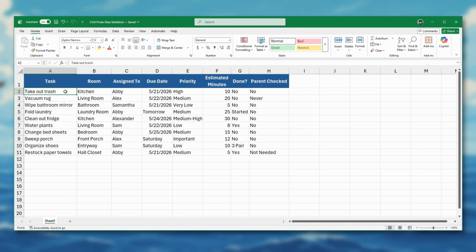There are 3 kids who get assigned tasks, each with a due date and a priority. If we look at column C, which is the assigned to column, you see that we have names entered, but they're not all entered in the same way. But we can clean that up with data validation.